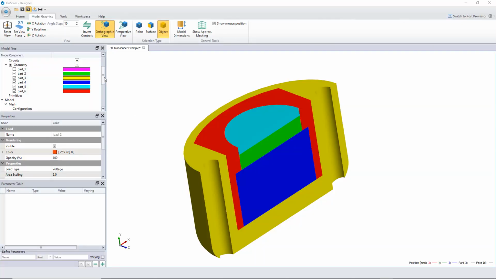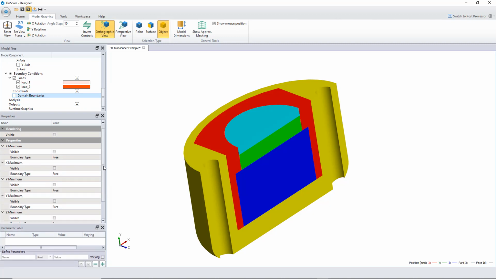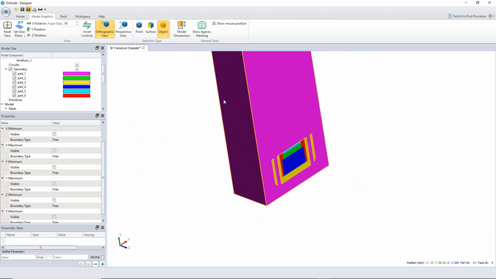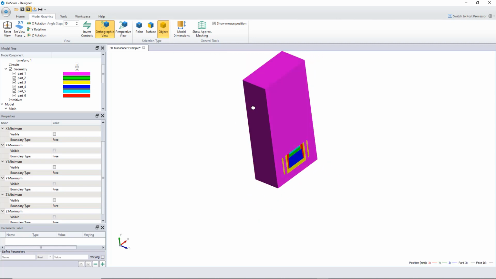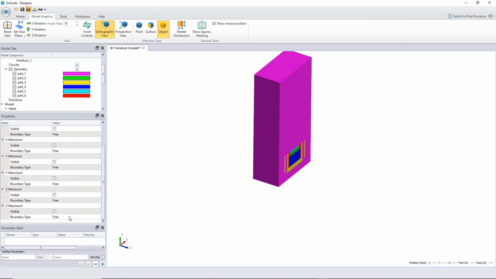Now let's set up the other boundary conditions. You have domain boundaries where you can set up boundaries for the minimum and maximum of the X, Y, and Z axes. In this case, don't forget that there is water here. If we look at this domain, the only boundary where you have symmetry is Z max. So let's go into Z max and choose symmetry.